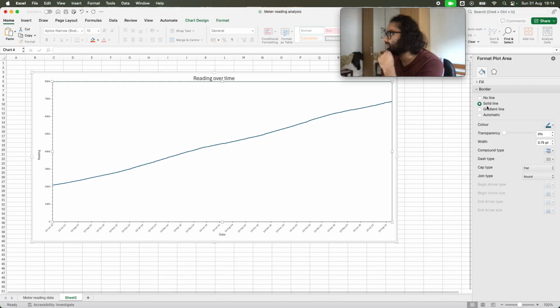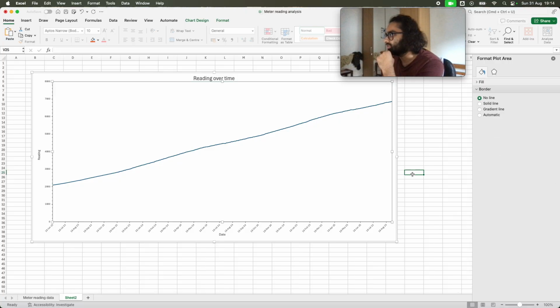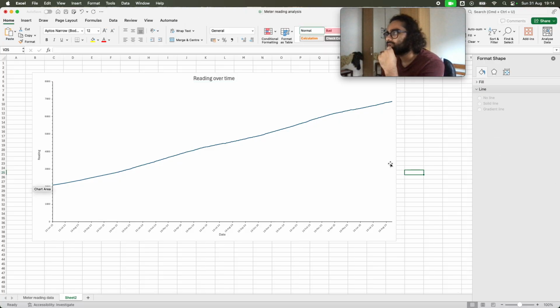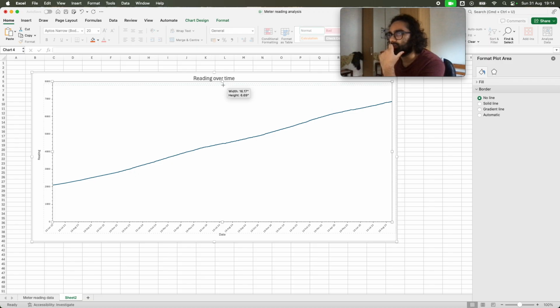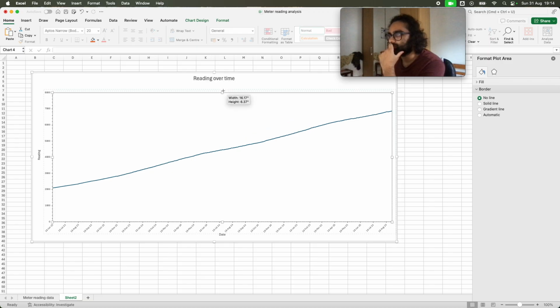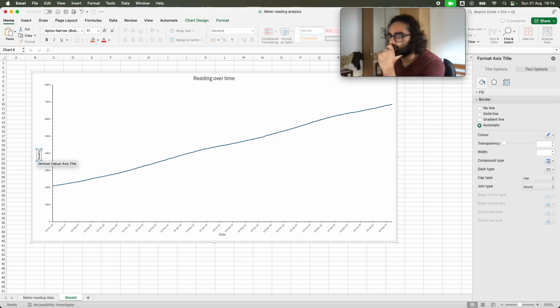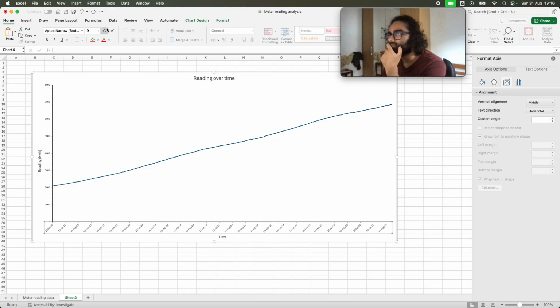Now I want to get rid of the border. Don't particularly like it that much. And I'll just bring this down a bit, just so the title has a bit more emphasis. What I'll do is I'll just increase this again. Change this to kilowatt hours. Just want to increase it a little bit as well. I think 11 is a good size.